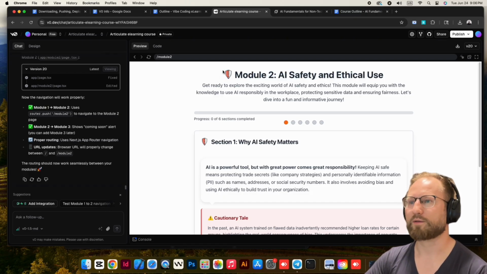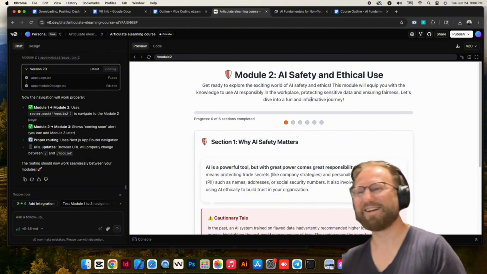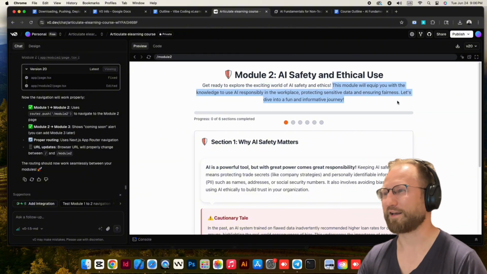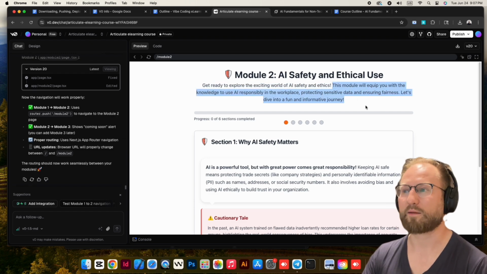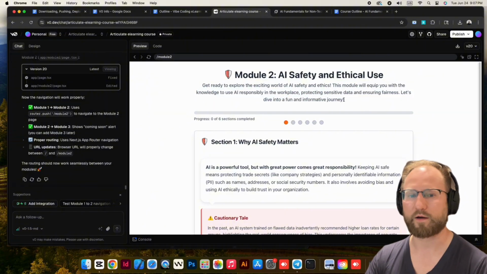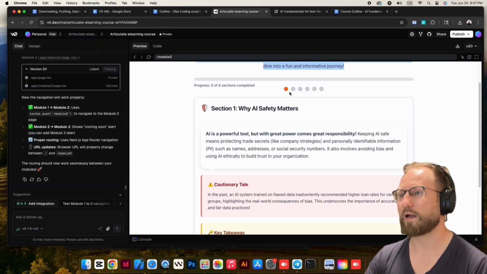Okay, awesome. It says module 2A, safety and ethical use. I really like how it chose a shield emoji here. Get ready to explore the exciting world of AI safety and ethics. Well, I don't know if it's really exciting, silly AI. It's fun to build things and not think about safety, but you do have to think about safety and ethics. It's a very important part of building anything, courses or apps or anything.